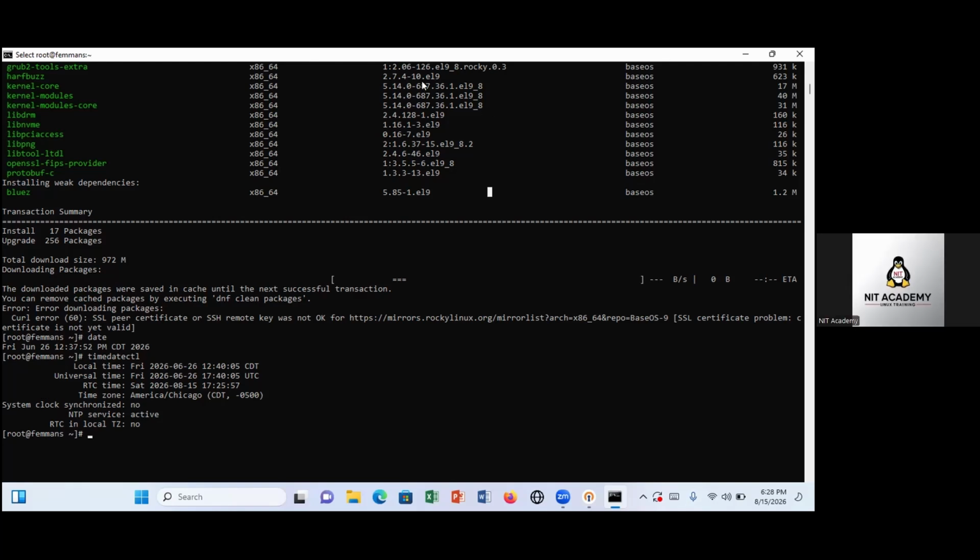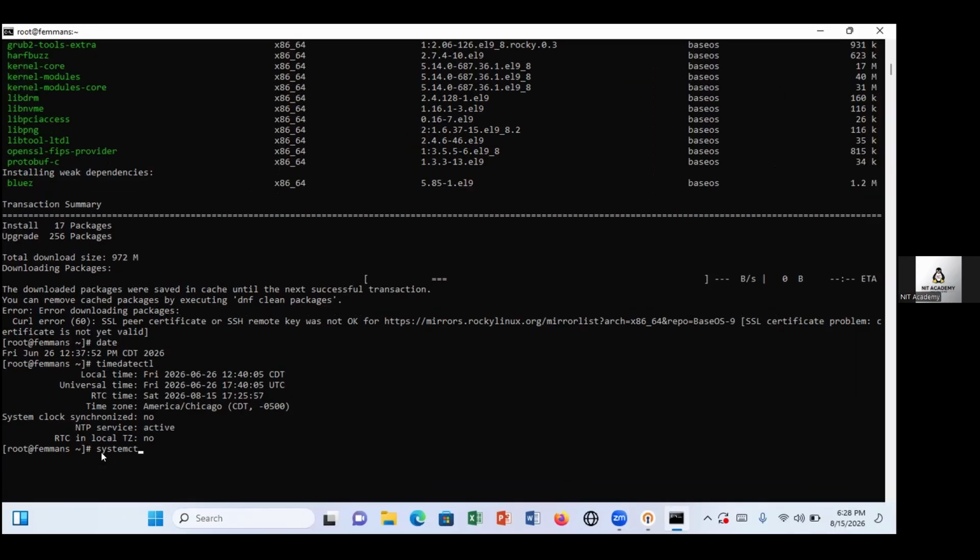Okay, first of all, let's go and look at the status. Type in the systemctl status. Your screen is very small, but that's fine. We'll have to deal with it for now. Systemctl status chronyd, CHRONY, crony Y and D for Delta D. Enter.